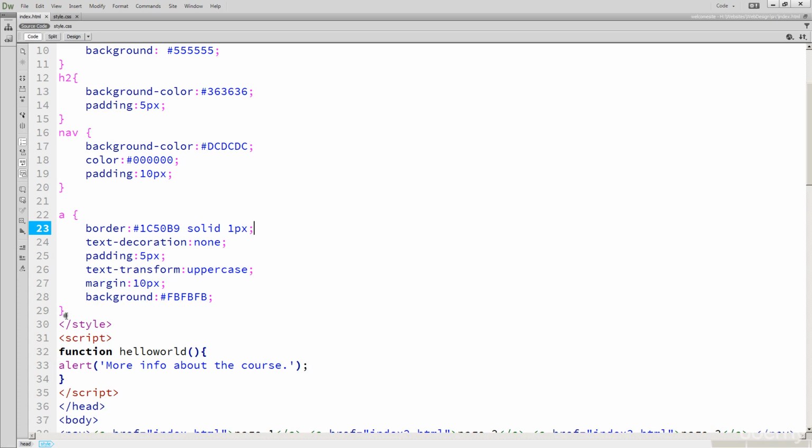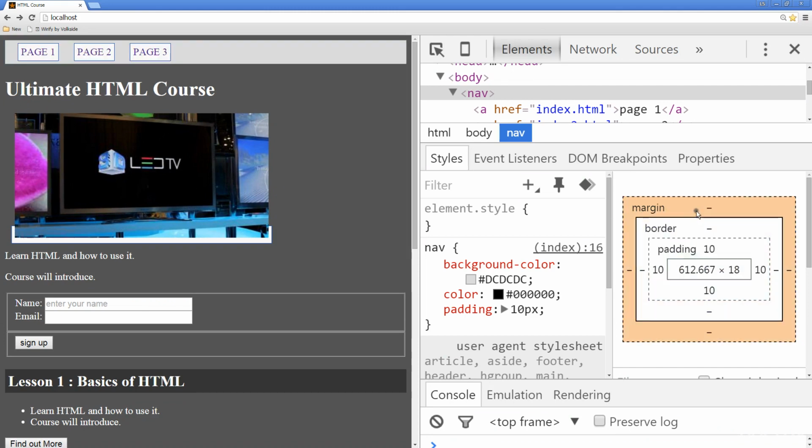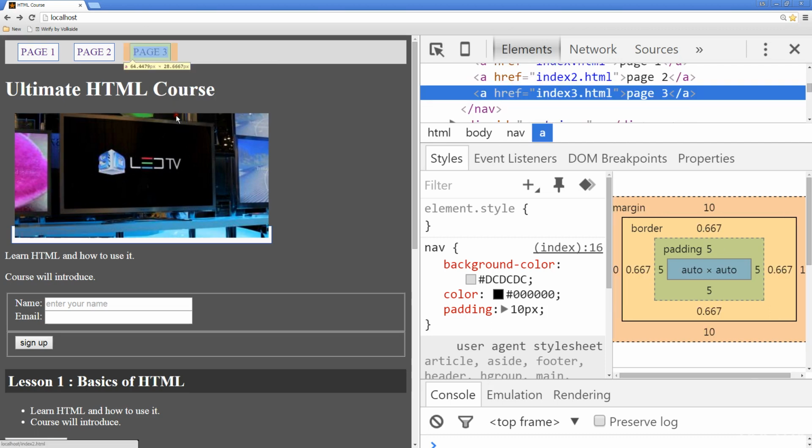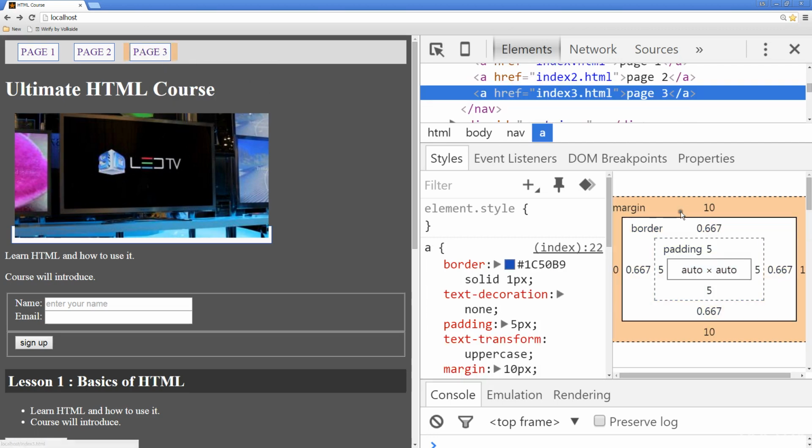And going back, we see that our margin is 10 there. And that means that I haven't selected the right one there. So when I go inspect element, I see that the margin is 10. I've got a border, I've got my padding, and then the auto sizing of the content in the middle.